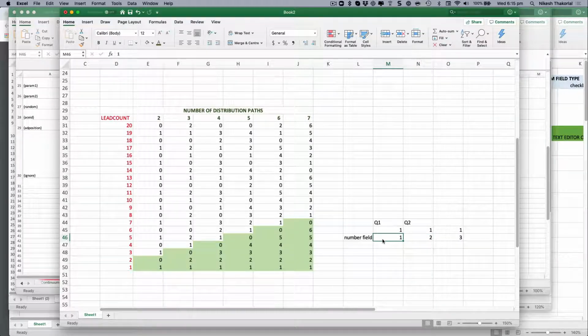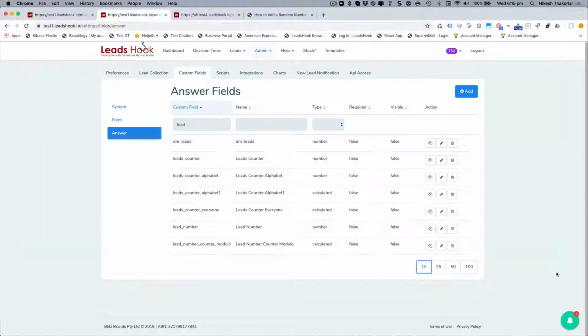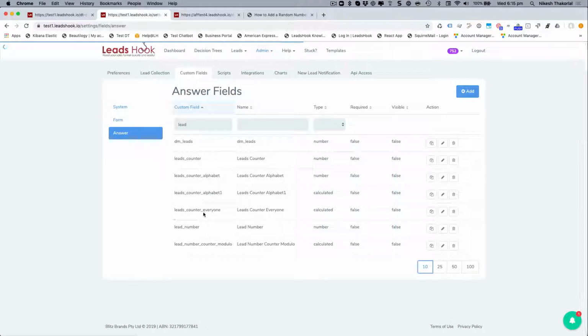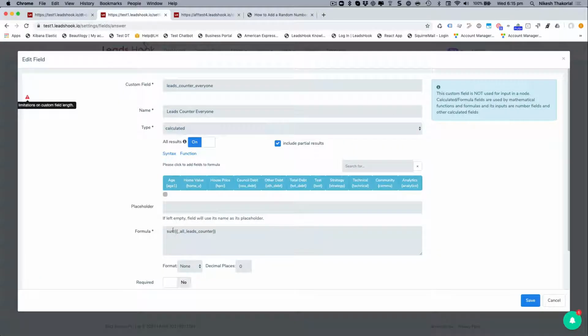LeadsHook has got a very special feature, which is for counting across all decision trees, right? It forms, technical word is an array, and I'm going to show you what that looks like. That's the lead counter for everyone, and all it is the summation of the lead counter. And if you get that by clicking that little icon over there, right? So that's going to show you the value of everyone who's gone through the decision tree.